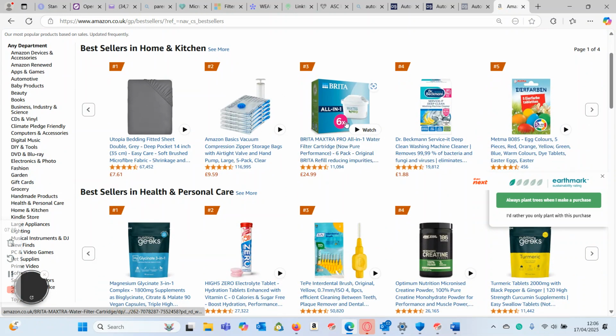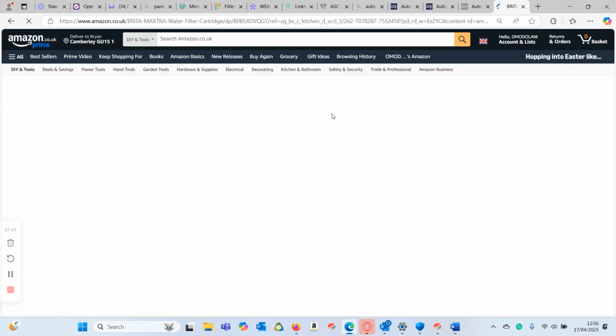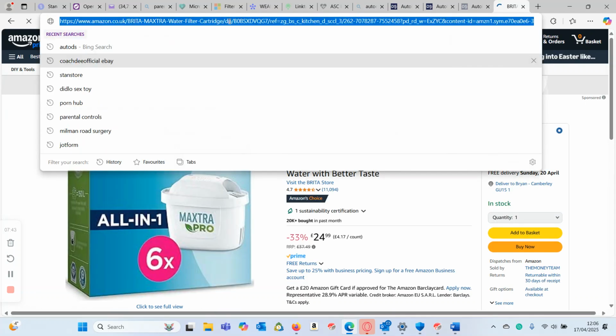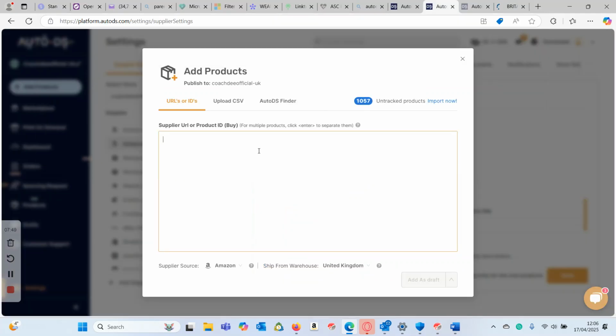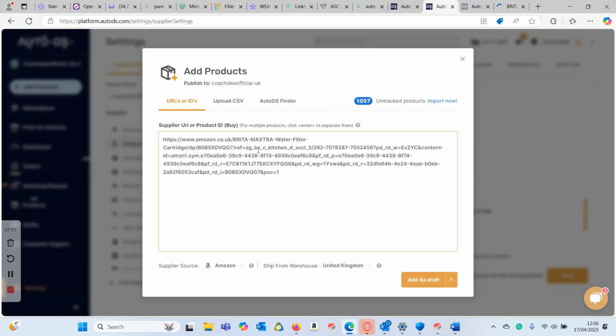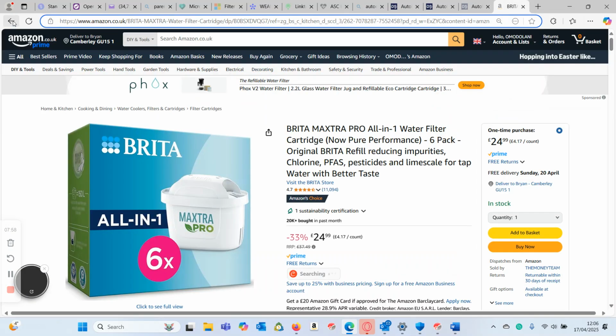Let's say, for example, you want this listed item. You open this item, copy the title here, just as I'm doing, go back to your AutoDS, and paste it here. Now you press enter again. Then you go and look for another product, go back again, and look for another product. That is how you can list manually.